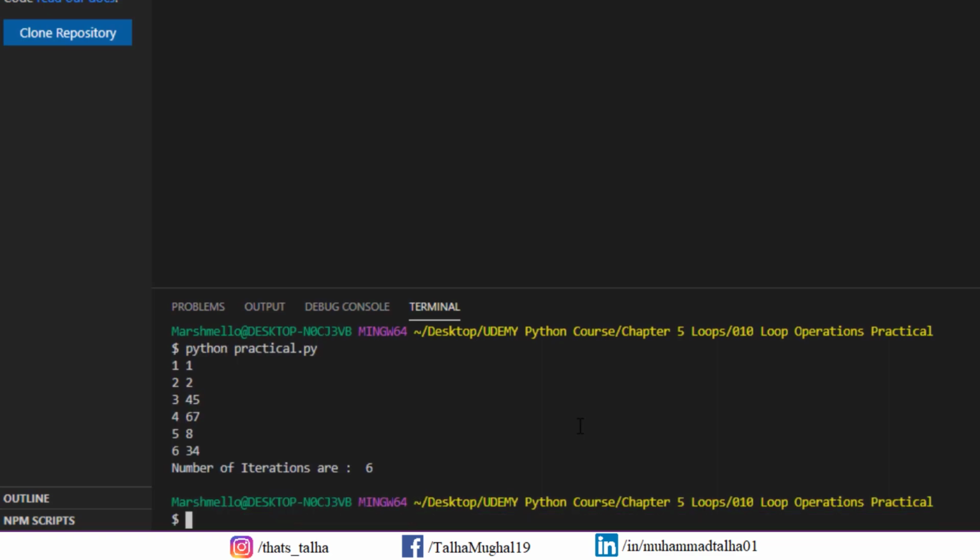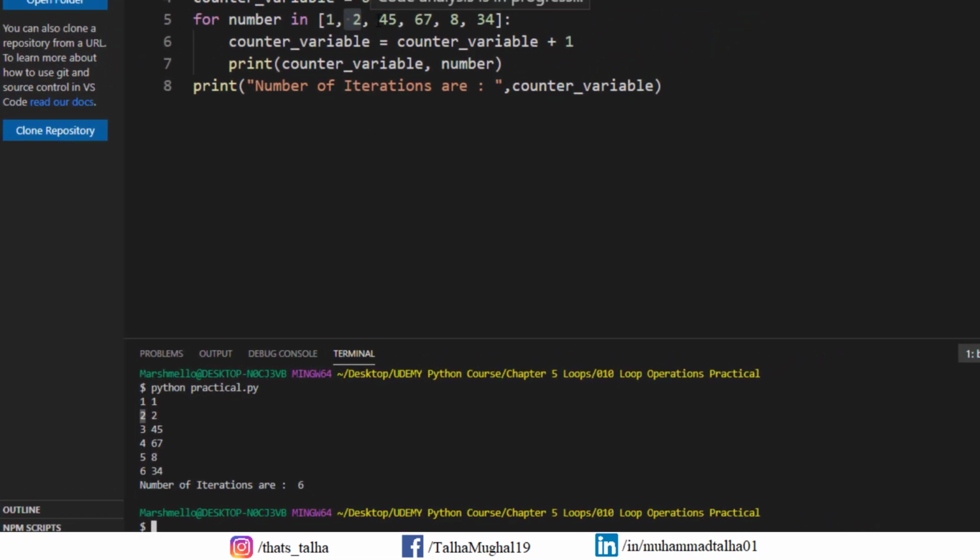I will hit enter, and you can see that for the first iteration, the entry is 1, and for that entry, the number of iteration is also 1. And for the second iteration, the entry is 2, and hence the number of iteration is also 2. For the next iteration, the entry is 45. So here 3 is printed out as the number of iteration, and 45 is the entry that is being processed in that particular iteration. And at the end of this program, number of iterations are printed out, which are 6.